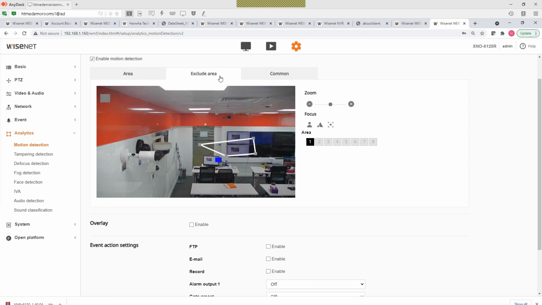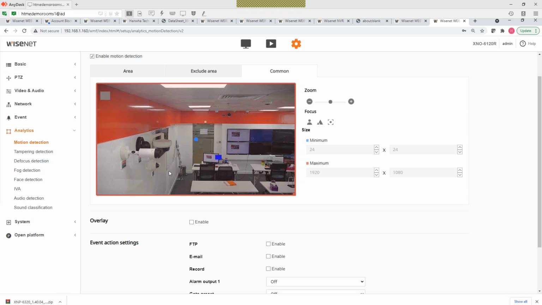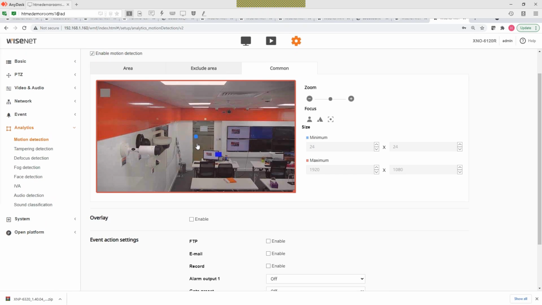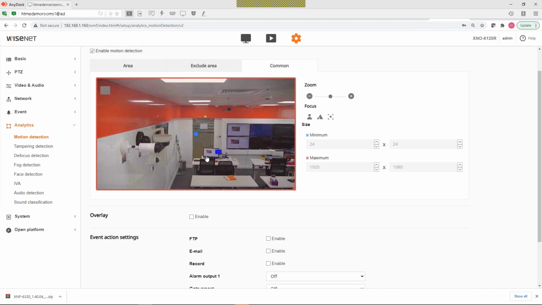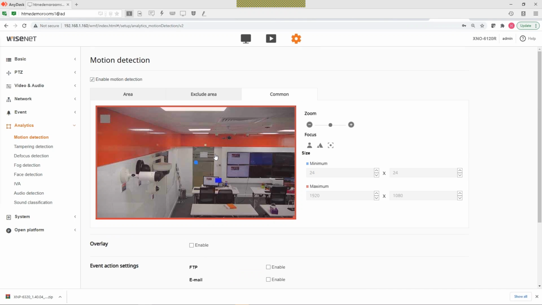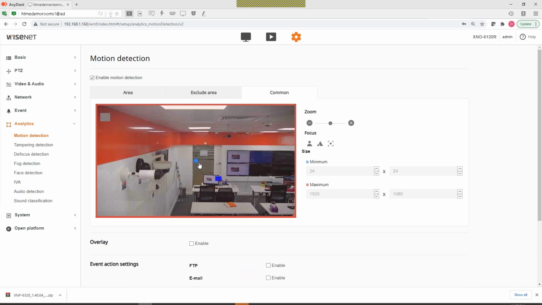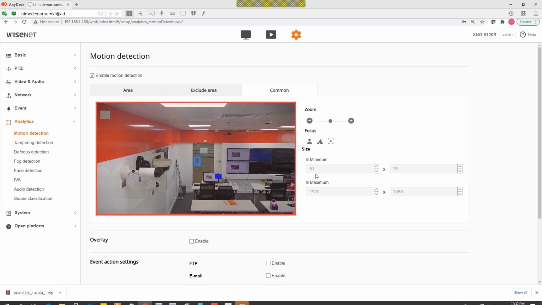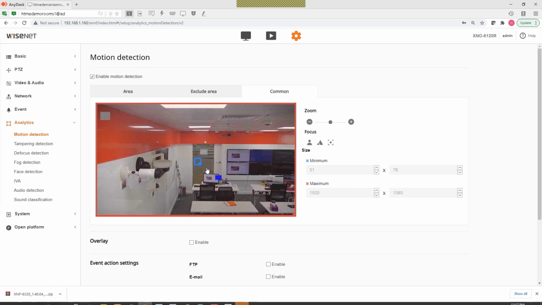Next, common setting. Common setting, you can see here, blue box, minimum size. If a person is coming through the door, it will of course create an alarm. But what if there is a cat and a dog, or some leaves or some bird is moving in the scene? You don't want an alarm, right? So in that case, what you do is you set the minimum size of the object. You can see the number changing. The minimum width of the object should be this much. Minimum height should be this much.